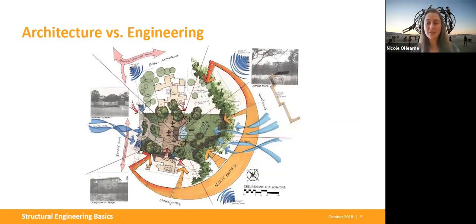Just to clarify the difference between architecture and engineering, what we've been doing so far has been more architecture focused. Obviously, last week we got into civil engineering and we started looking at some of the utilities coming into the site. But when you're talking about the building itself, engineering and architecture are different.